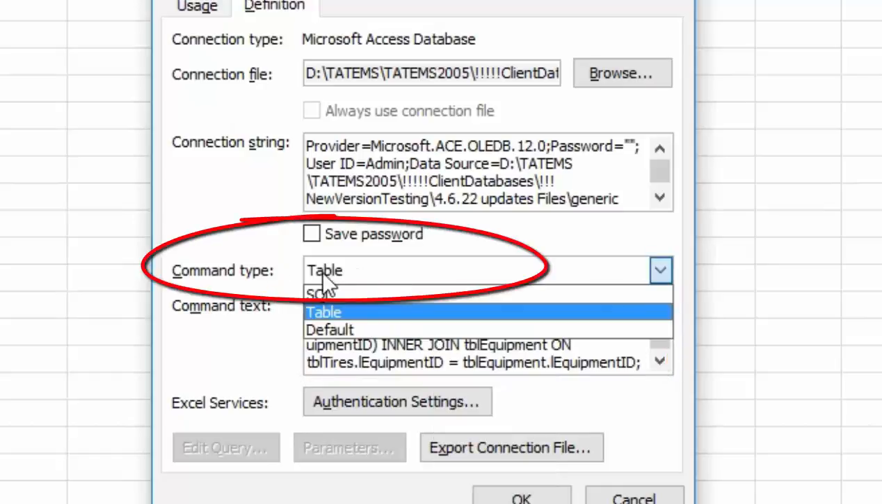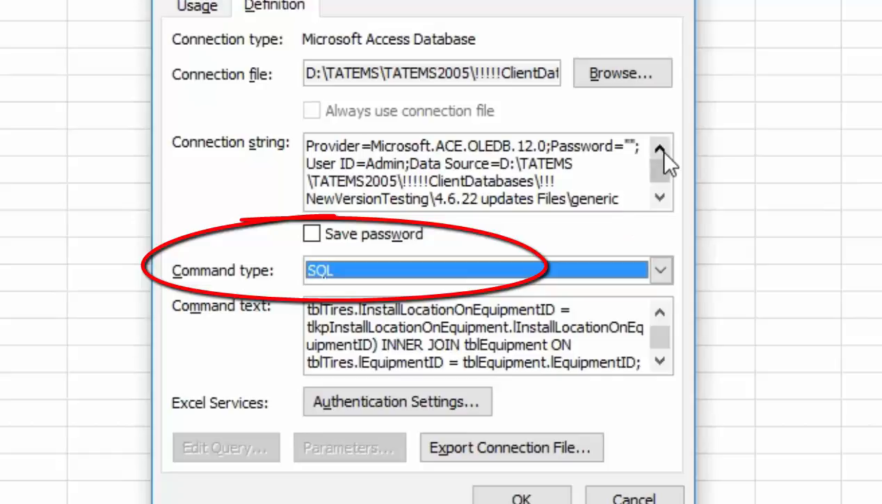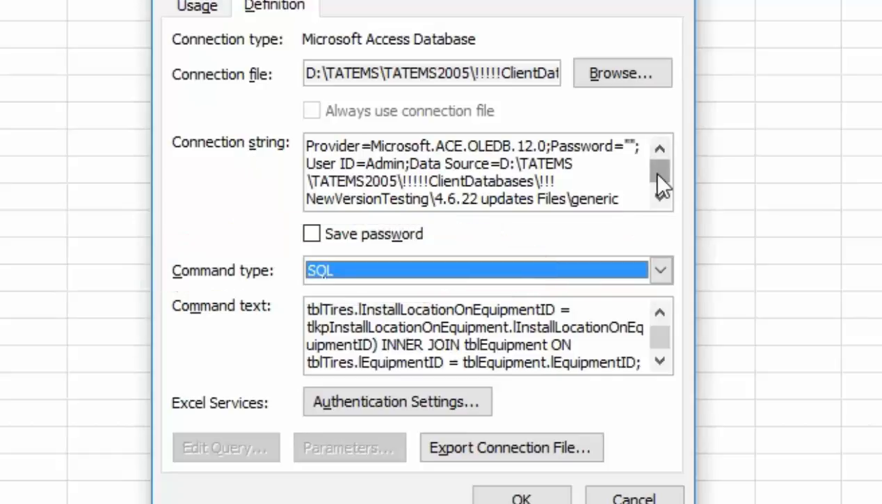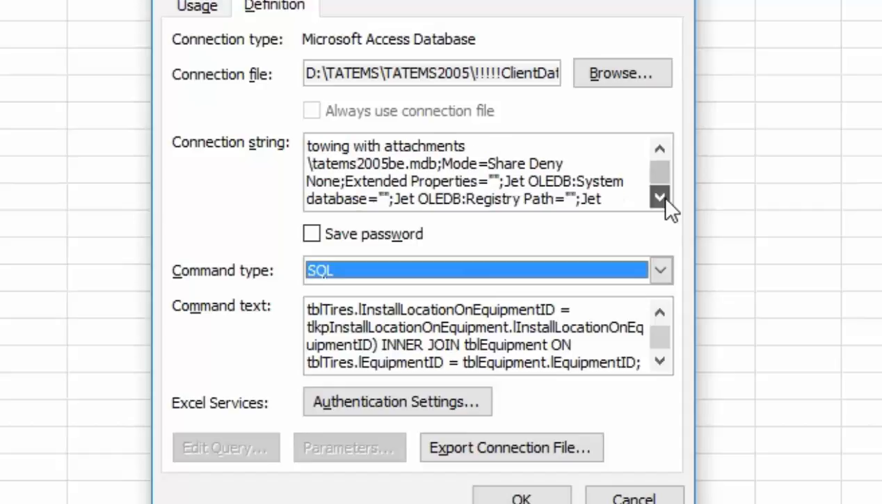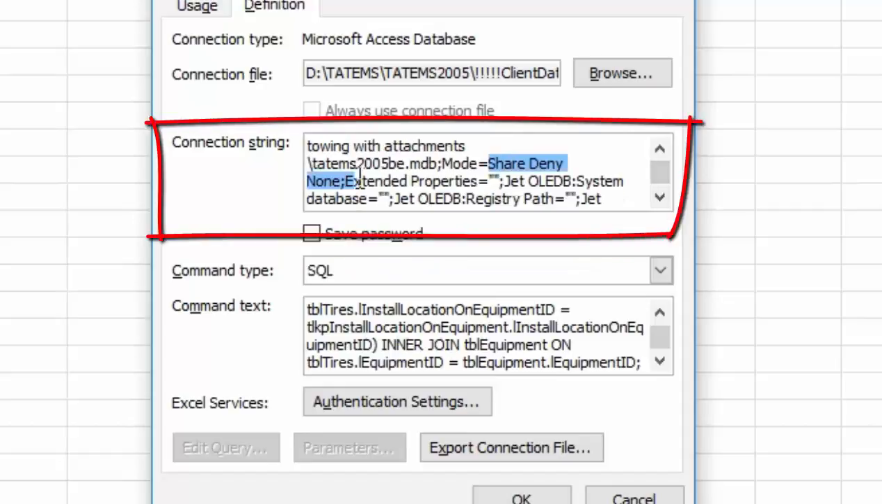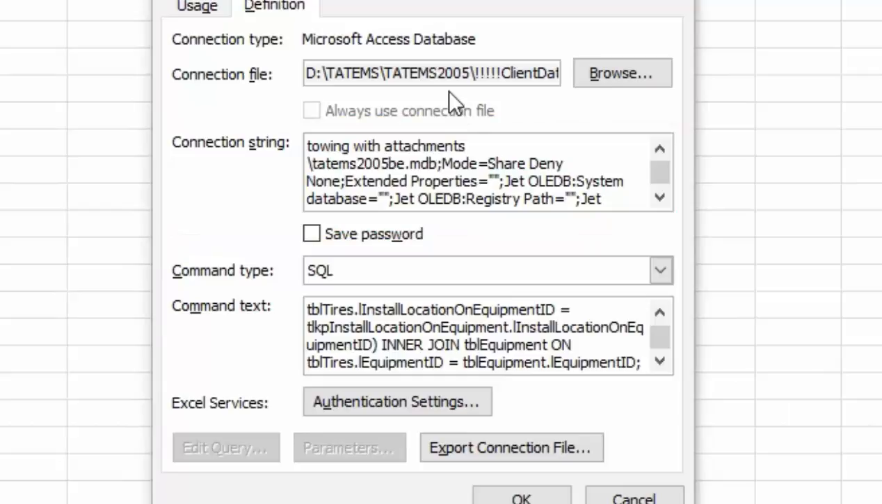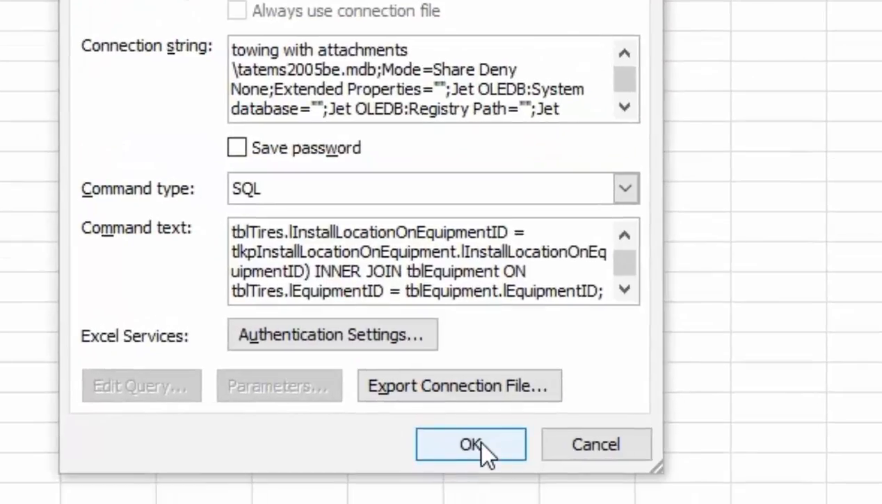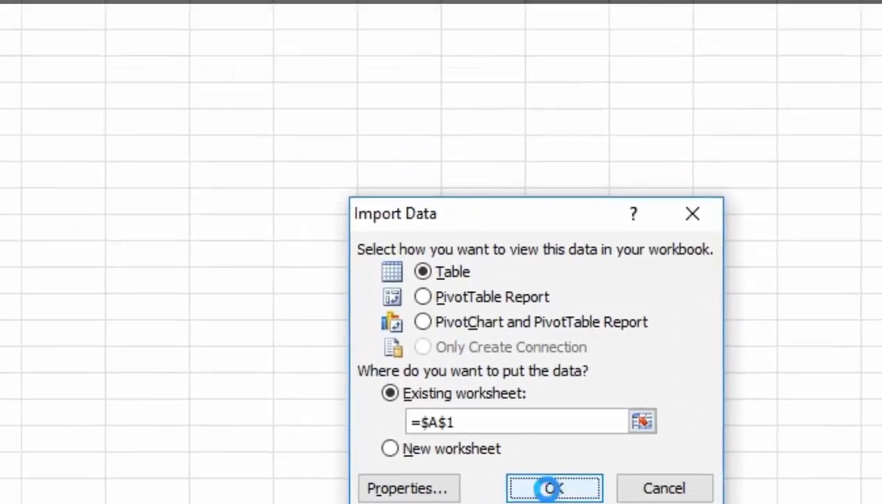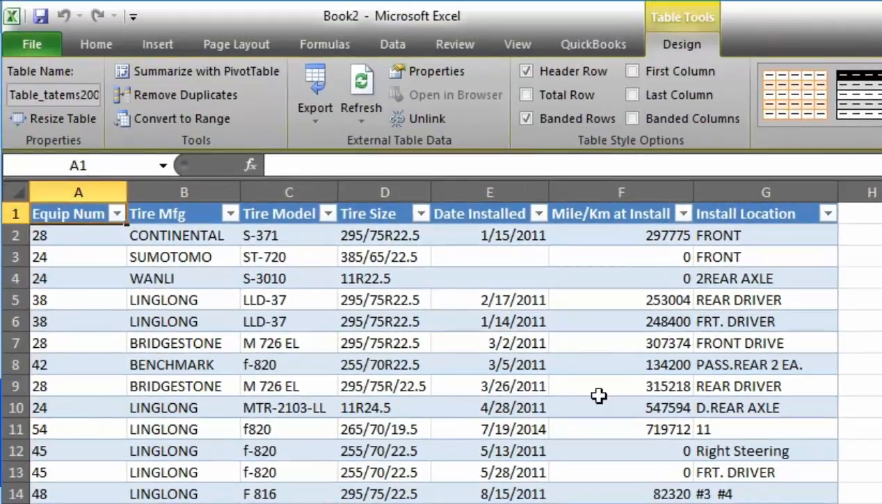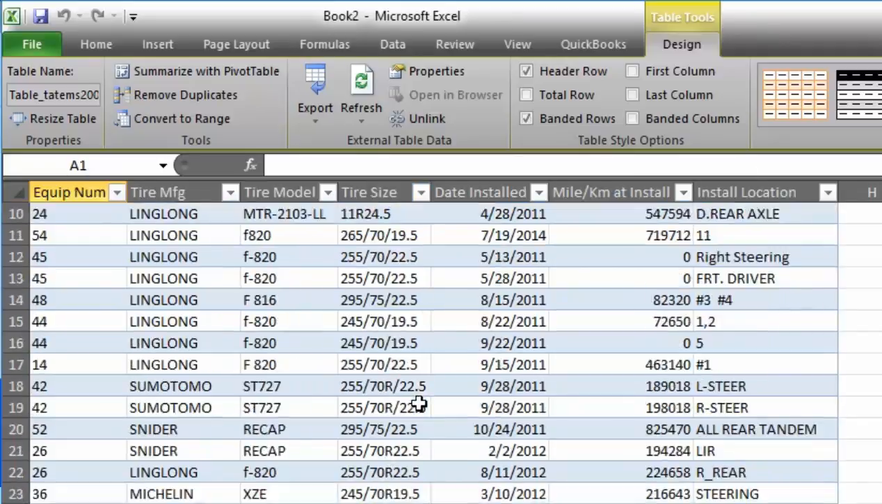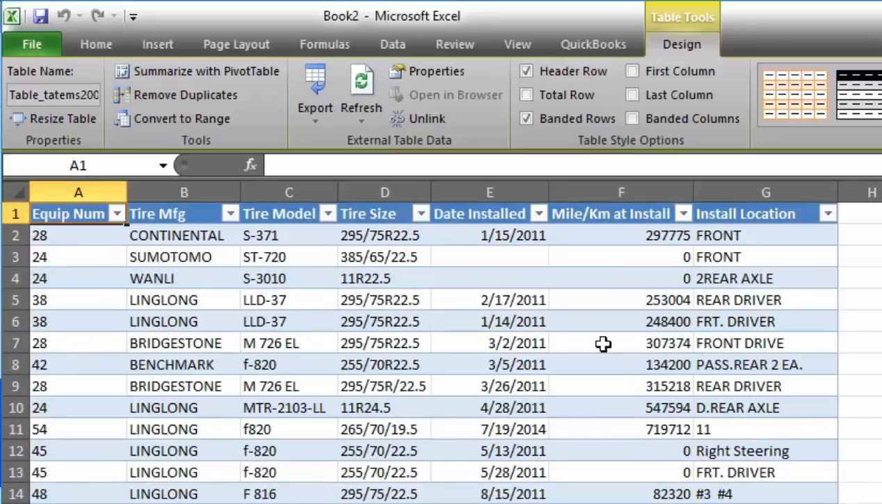And I'm going to change the command type from table to SQL. Now in this connection string, we just want to make sure that it still says mode equals share deny none. Okay, so once you've done that, you're just going to click OK here, and then click OK again. And now we've got this brand new spreadsheet from scratch, basically, with no name or anything, but it's pulled in all the data from TATEMS. It's the same exact query and information that we got from the downloaded version.